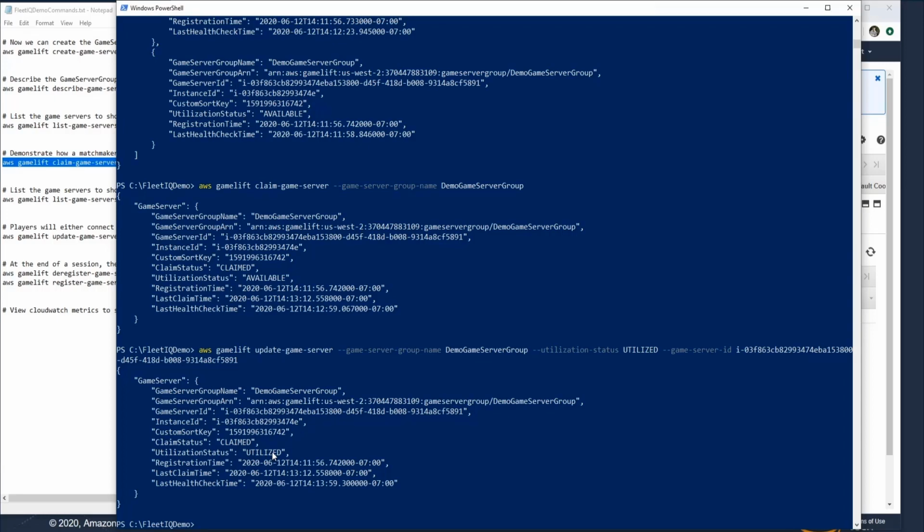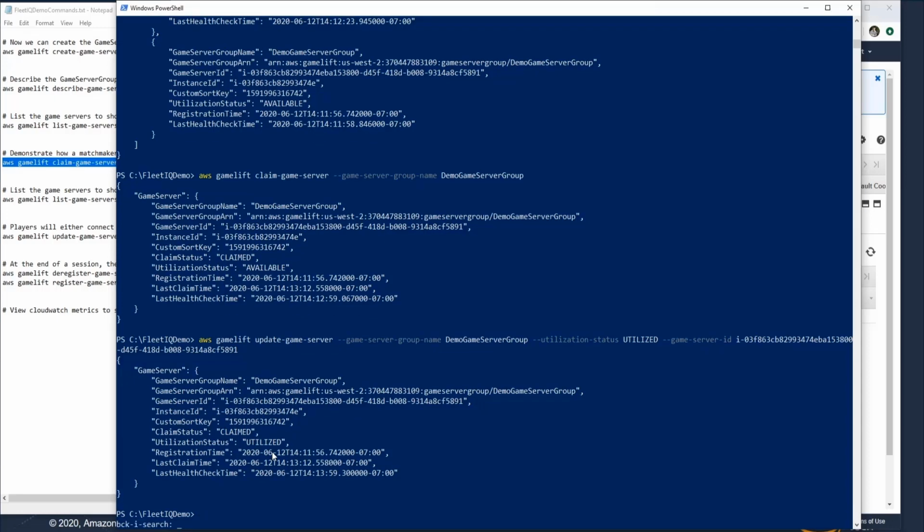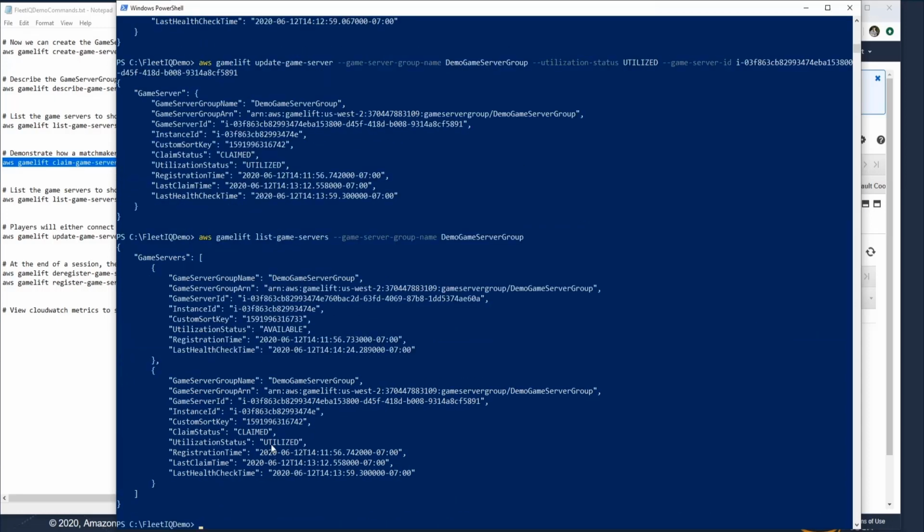And now your game server, we're not showing this, but as part of its health check, it should also be heartbeating every once in a while, maybe every 60 seconds. Hey, I'm still healthy, I'm still here, and I'm still utilized. We'll go ahead and list the game servers again and just show you, hey, there's one available, there's one claimed and utilized, exactly what you'd expect.